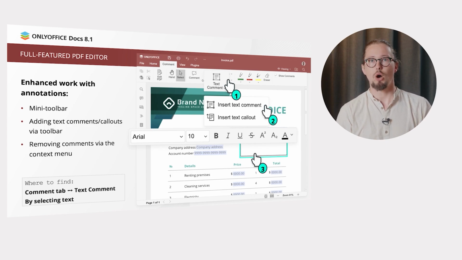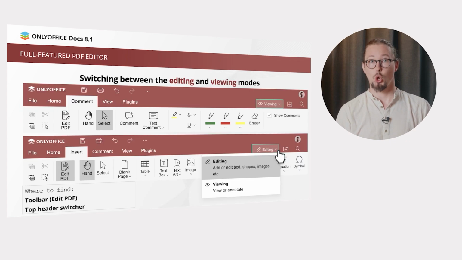A mini toolbar now opens for more convenient and straightforward work with annotations. You are able to add text comments and callouts via a toolbar, as well as remove comments via the context menu. So, by quickly switching between the modes, you can either edit a PDF file or view and annotate it.